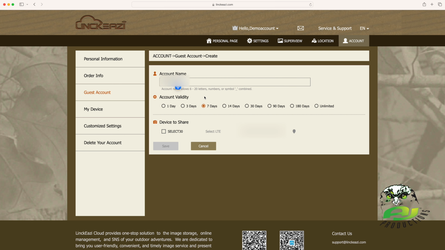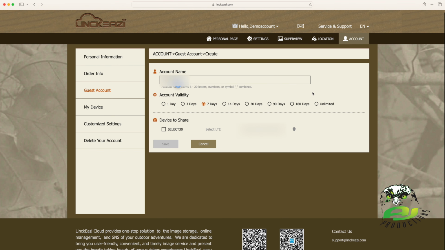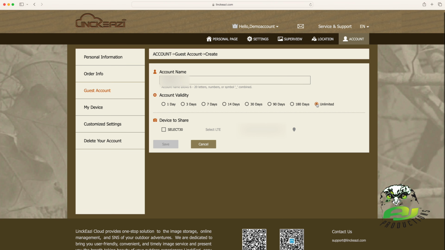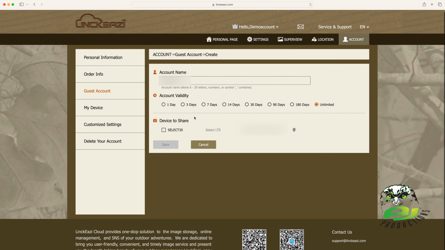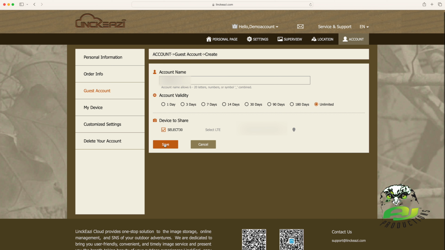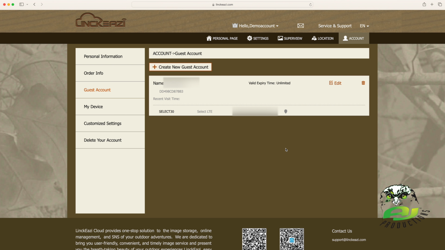Next, select how many days the guest will be able to access this account. If you want them to access every image that is taken by the camera long term, then select Unlimited. If you have multiple cameras associated with your master account, choose which camera or cameras you allow the guest to have access to. Now click Save at the bottom. Then, click OK. You have now generated a new guest account. You now need to write down or copy the new guest account name plus the new 12-digit generated key number.